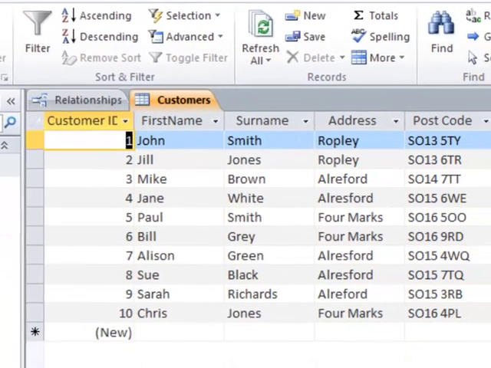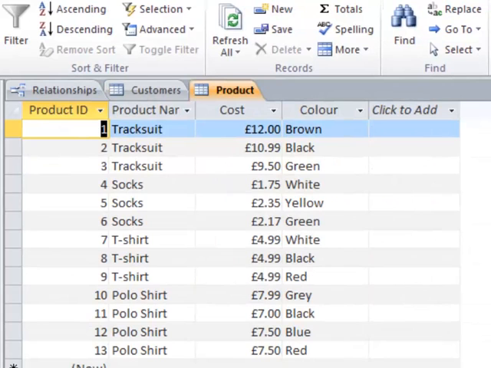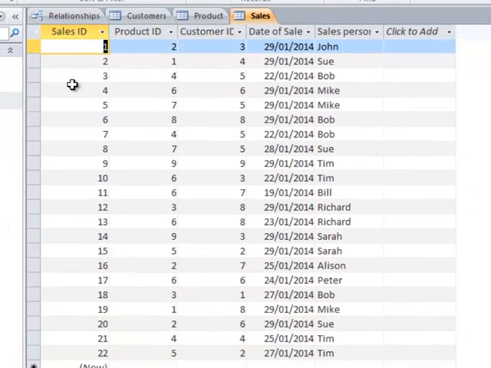I've got a customers table. So these are the list of customers that have subscribed to the online shop. I've got a table of products, and currently these are all the products that are being sold by the shop. And you can see there's the product ID for each one. And then I've got a list of sales, and these currently are all the sales that have happened online. So each sale has an ID number. The sale tells me which product has been sold, which customer picked it up, when the sale was, and who was the person that did the sale.